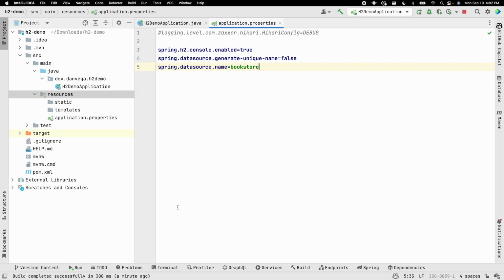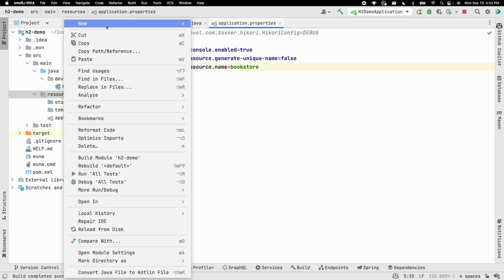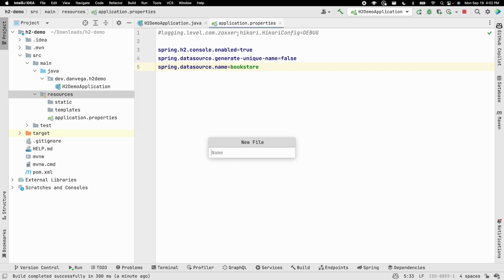Okay, so now we need a way to go ahead and create some schema, right? We need a schema, we need a table design, we need a way to set that up and then add some data into the database. So I'm going to start under resources. We look for a file by a configuration called schema.sql.